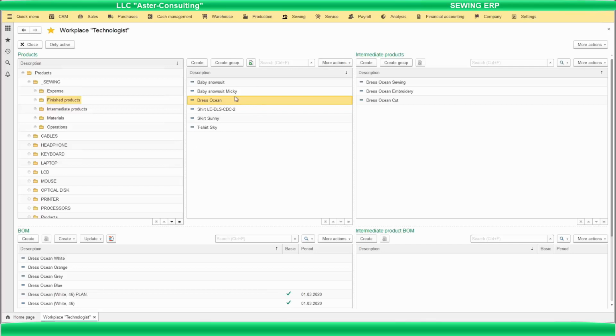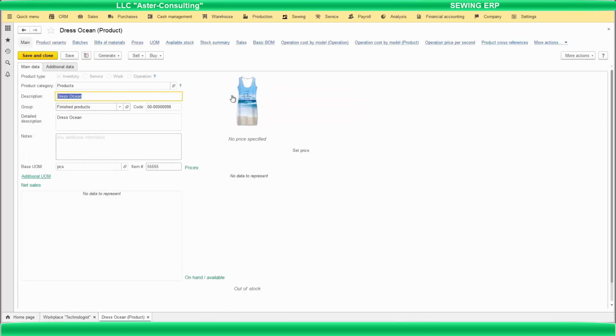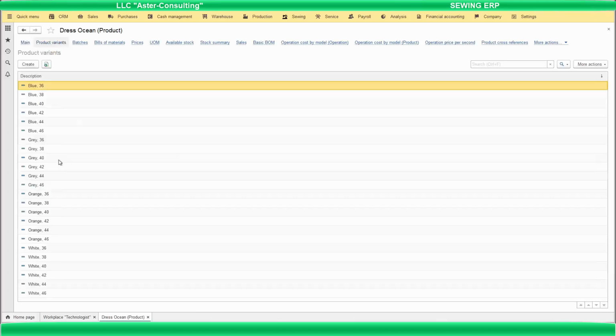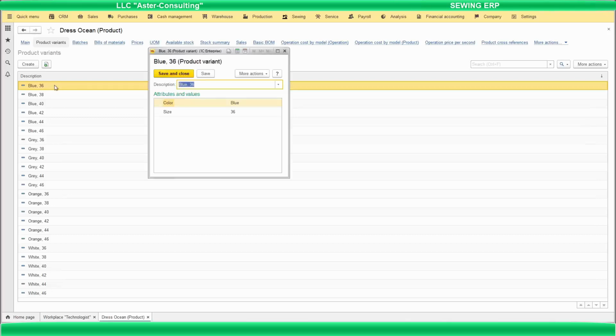For example, I pick up dress Ocean. We can pin a photo in the card of our product. We have different product variants, so every customer composes the variant of products from attributes and values. You can add any attributes and values that you need for your production. Now I have in my example only color and size.